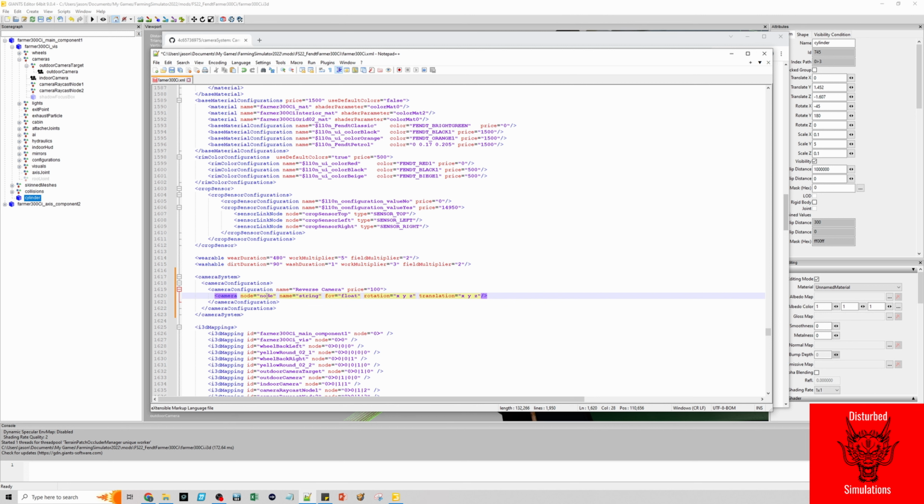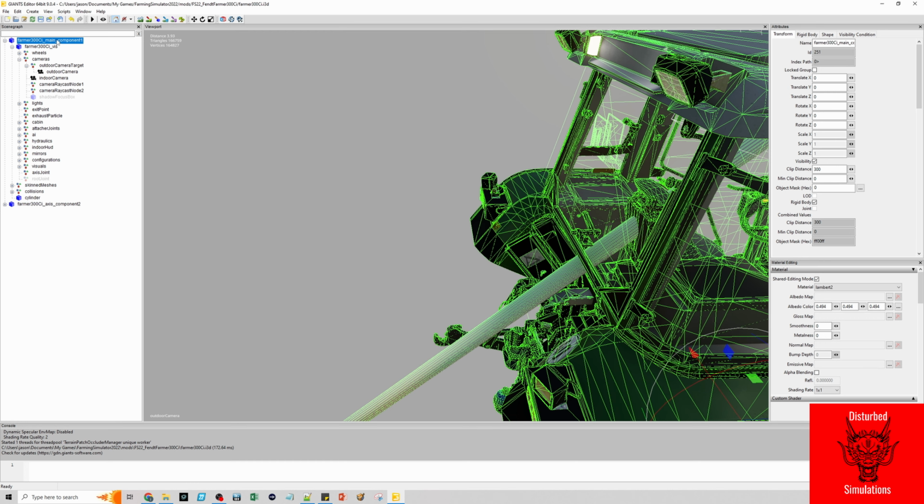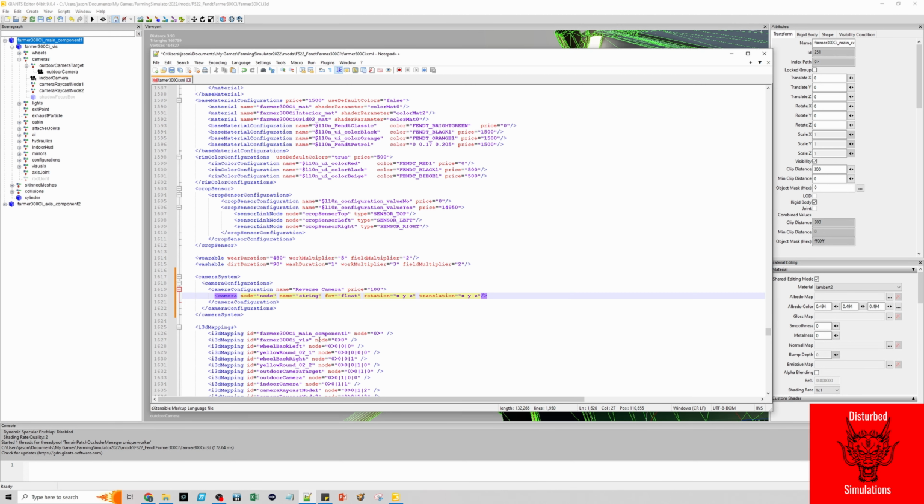We then need to attach it to a node in the vehicle. So if we go back to the Giants editor window and select the component that we're attaching it to, which in this case was this very top level one, we can either take the index path, which is 0 arrow. I'm never sure what to call that. So we can go and find that in the i3D mappings, and it's just here, which is why I put it where it is, and we can copy that and paste it in. We need to give it a name.